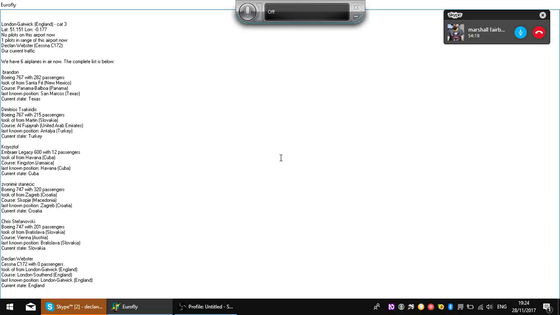Declan Webster says the C-172. So you see, it's picked me up in range of London Gatwick. Then it goes on to our current traffic. We have 6 aircraft in the air now.